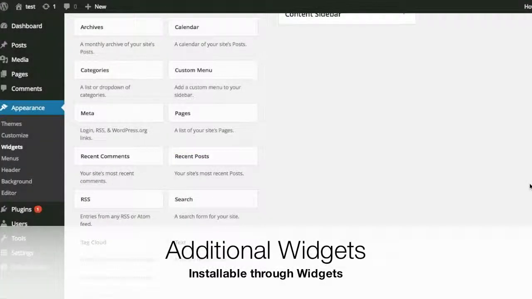So this theme only has the core 13 widgets that we can utilize, but we can always add more with added plugins.